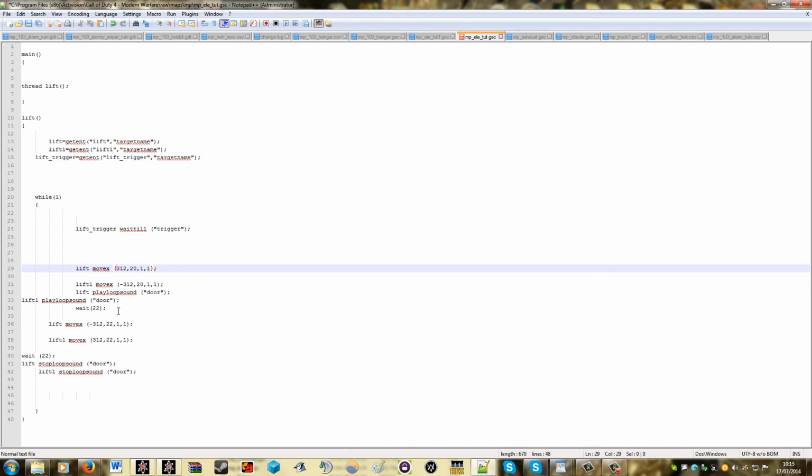Now I've asked it to wait 22 seconds because the sound I've used takes that long to cut out properly, because if you open the door too quickly before the sound has had a chance to catch up with the door, it sounds a bit awful and it cuts the sound right off, and then the sound starts again. So you might have to mess about with this a little bit and this one to get the sound to time in with the door properly.